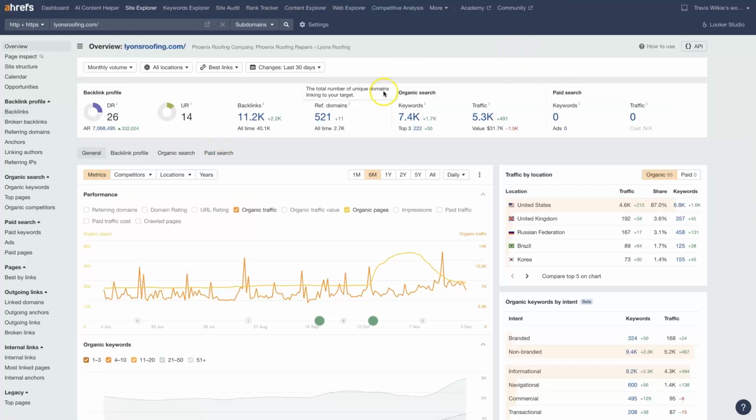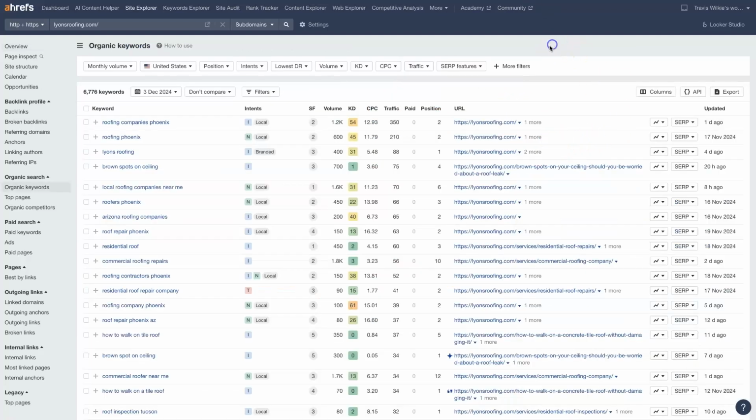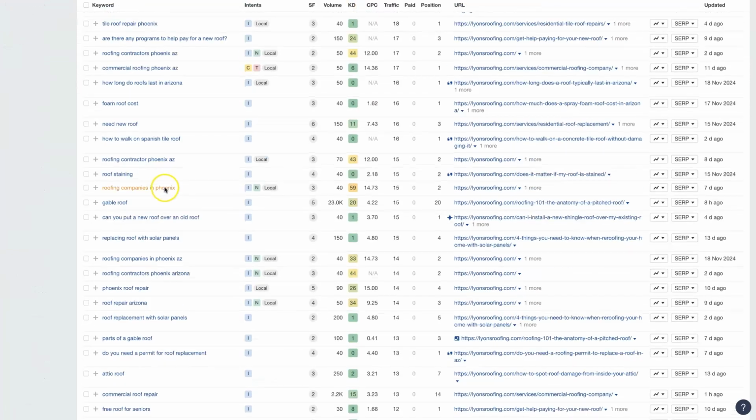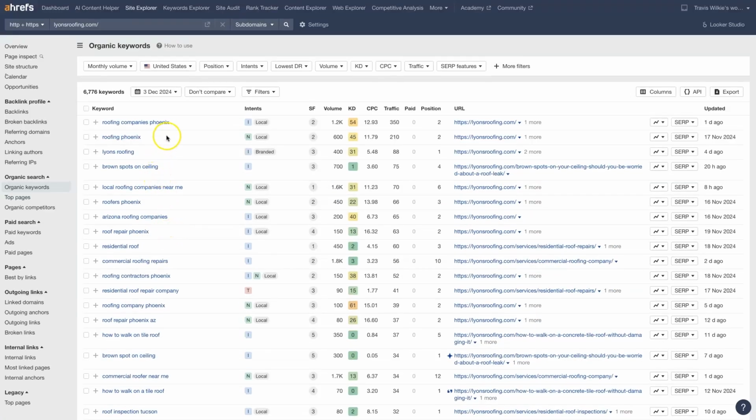So then the other things we were going to look at were the organic keywords and the traffic. So this is the organic keywords. This is basically all the keywords that they're ranking for organically right now on Google. So roofing companies, Phoenix, roofing Phoenix, Lions Roofing, brown spots on ceiling. Some of these are more like blog related. This is like some blog. It's very informational in nature. So the search intent is going to tell us if somebody just wants more information or if they're actually trying to purchase from a company.